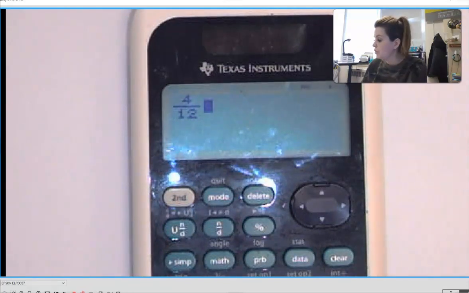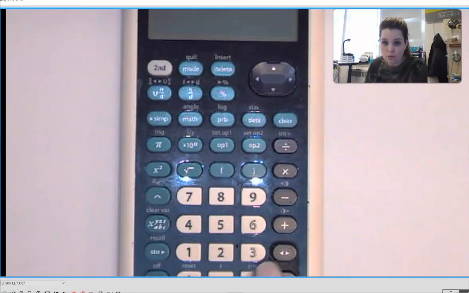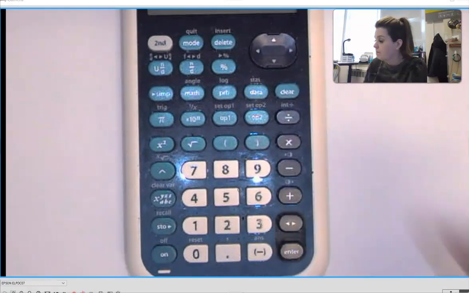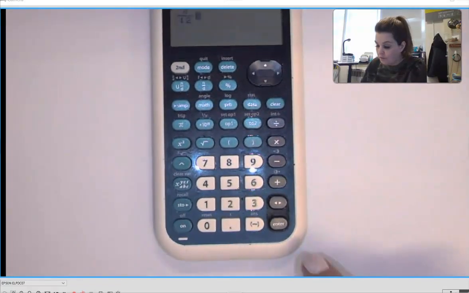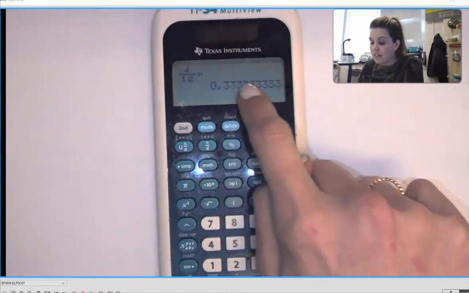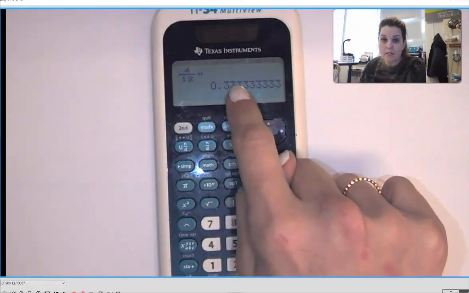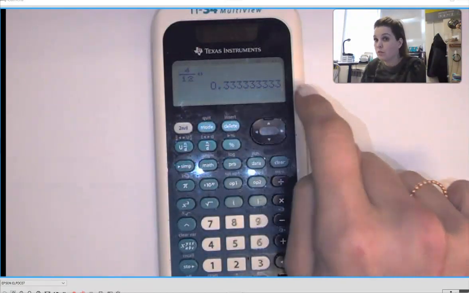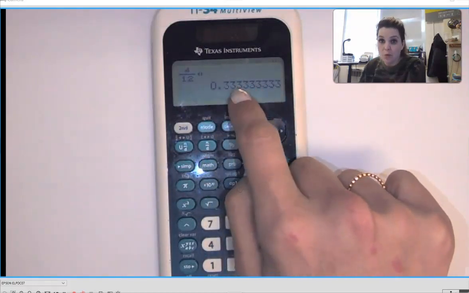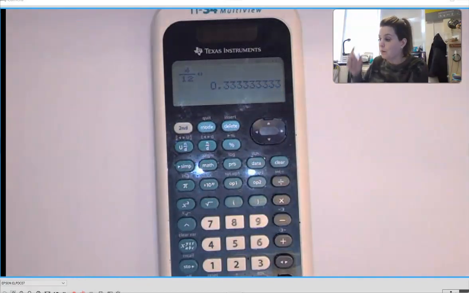In order to change this or convert it to a decimal, all you have to do is hit this double arrow button right here. It's above your enter sign. Once you hit that, you press enter, and then this is showing us that 4 out of 12 is the same as the decimal 0.33333, and these 3's just go on forever. So this is what we call a repeating decimal, and the repeating part is 3.